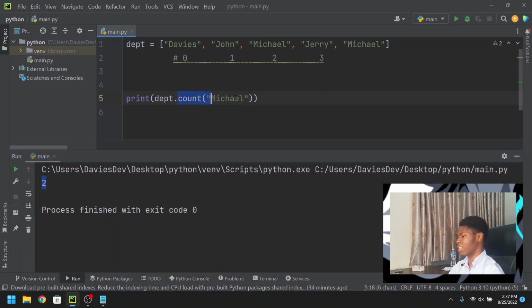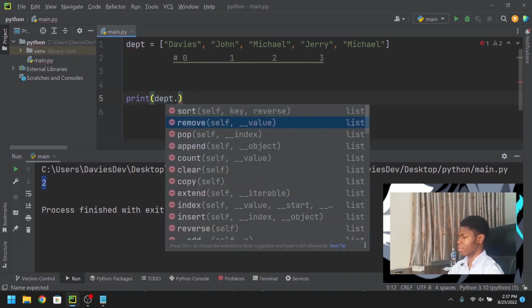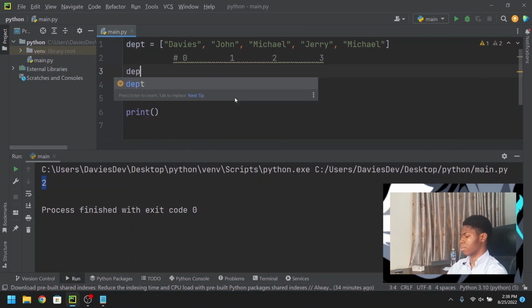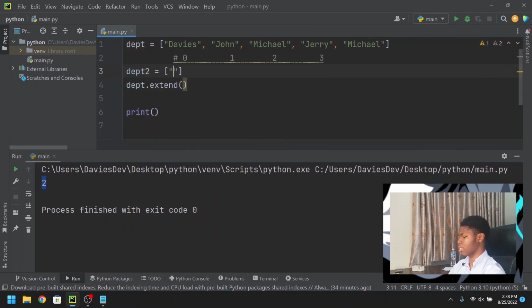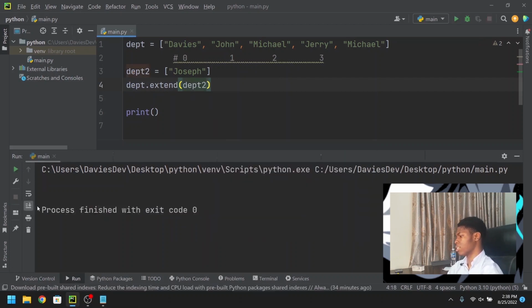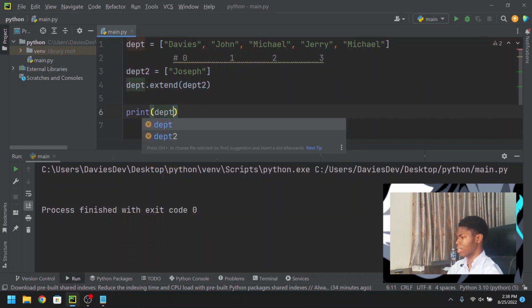As I said, there are many other things you can use with this. I'm not going to be going through all of them. The last one I'm going to touch for this tutorial is extend. I'm actually going to just remove this from here. If I have 2 lists, let's say department and department2, and here let's say we have Joseph. If I want to add this particular list to the end of this list, all I can do is just say department.extend(department2). If I run it, oh my god, sorry, we have to print department again. If I run it, you're going to see that we have Joseph at the end.